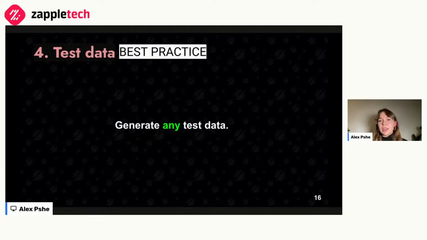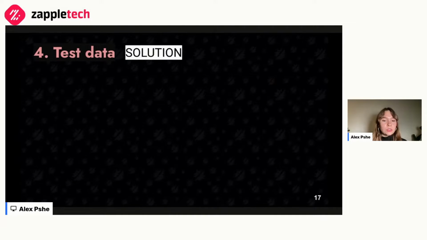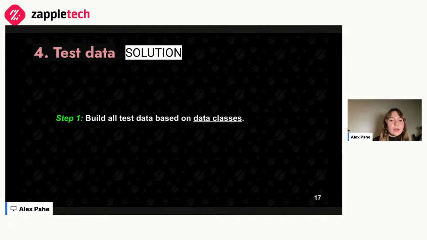We should generate all test data. Maybe it sounds a little bit unrealistic, but actually it's possible. You just have to invest enough time from the beginning to build infrastructure to do it on the fly, and that's all. And what can be the possible solution for such an approach? First of all, you can build all test data based on data classes. I think it's already a very well-known best practice, and everyone does it. So it's the first step.